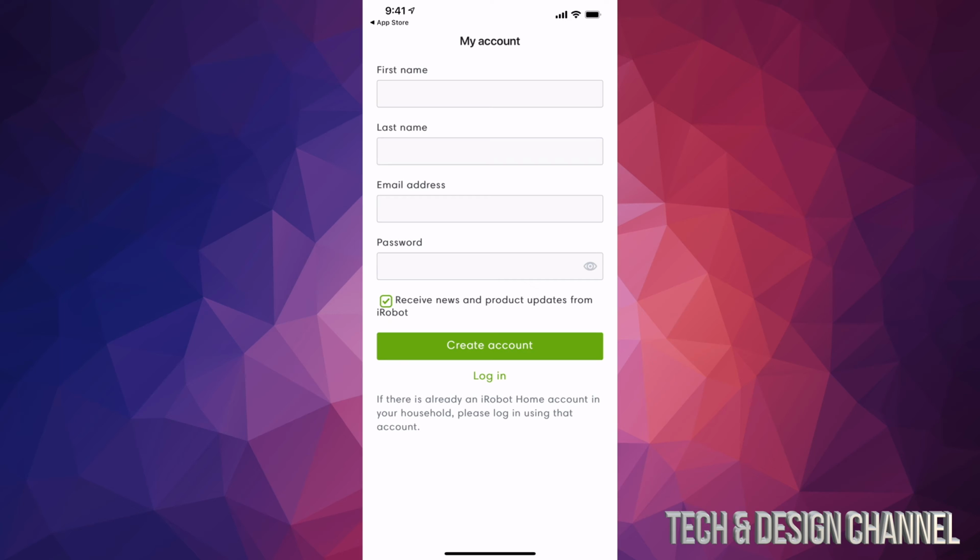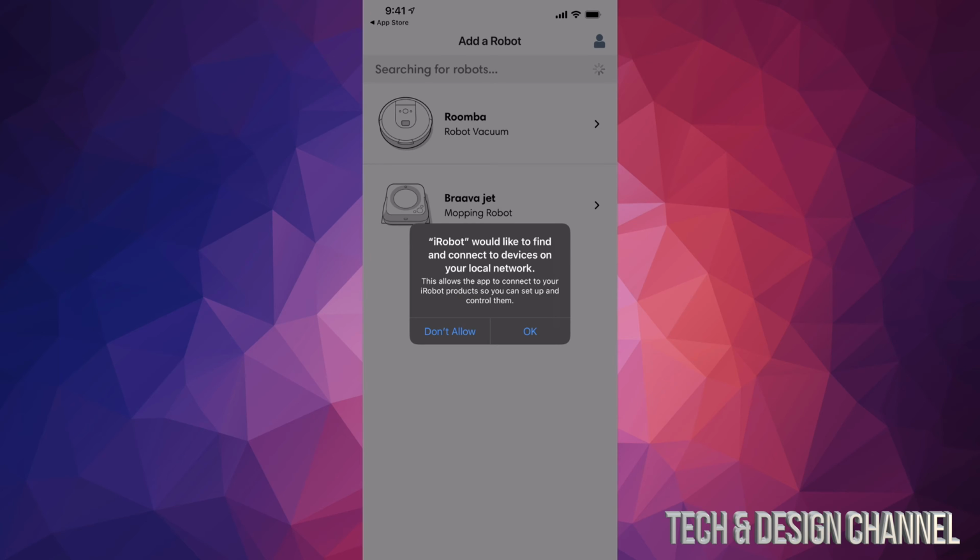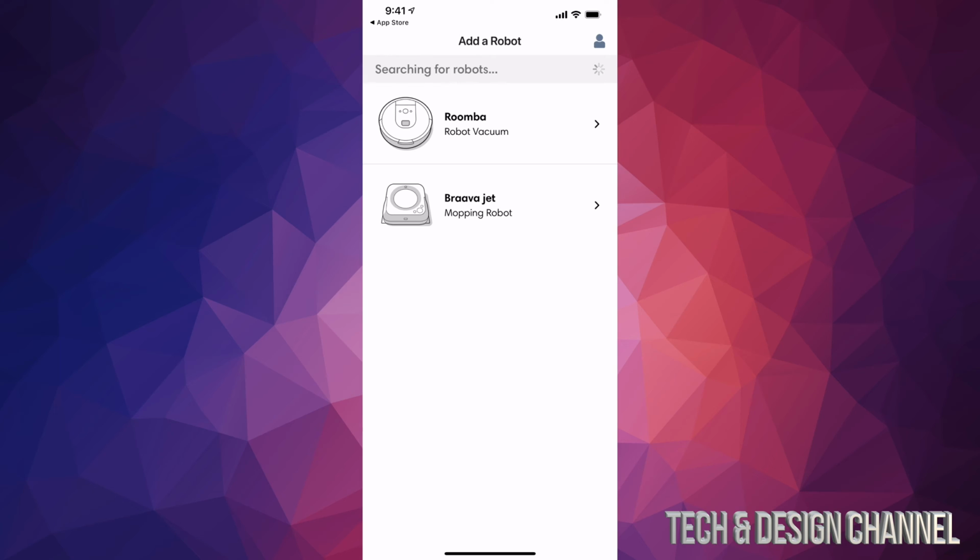So at this point, we have to put in our first name, last name, email, and password. Now, this is not your password for your email. This is a password you're creating for your account for iRobot. So make sure it's a different password than what you use for your email. Once you're done with that, just click on OK. And here you go. So right now it's gonna search for robots.